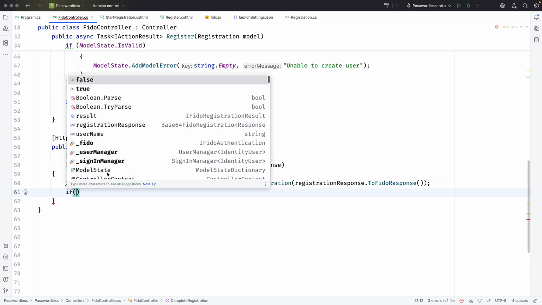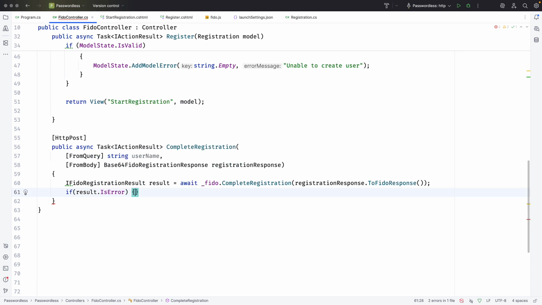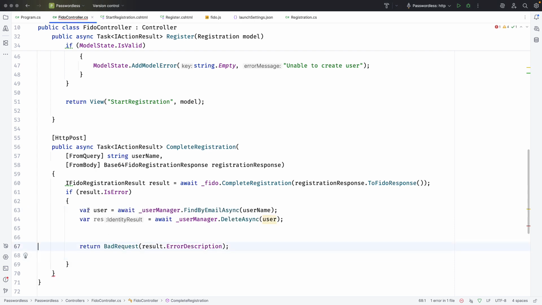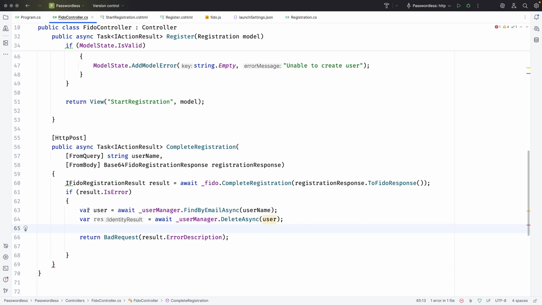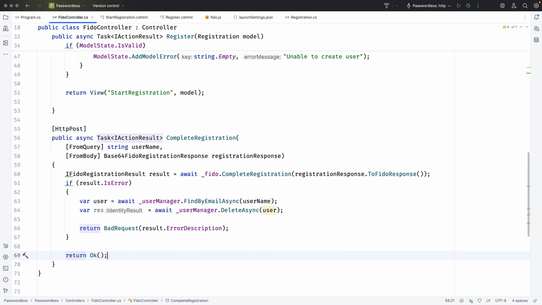Then here I can check that result. So I can say if result dot is error, then we have a problem. And in that case, I'm just going to delete the user from the ASP.NET identity database. And this is the user we created in the register method. However, if we've completed registration, then we're good to go. And I'm just going to return OK from this call.